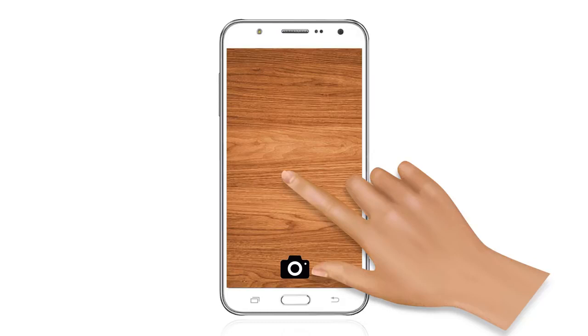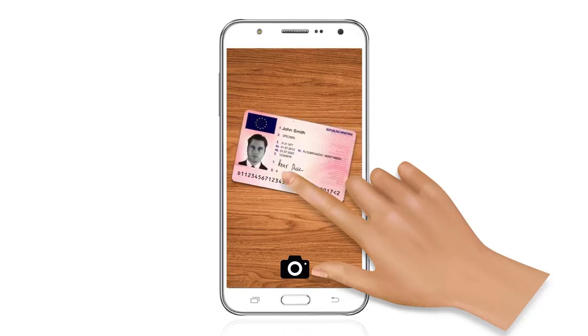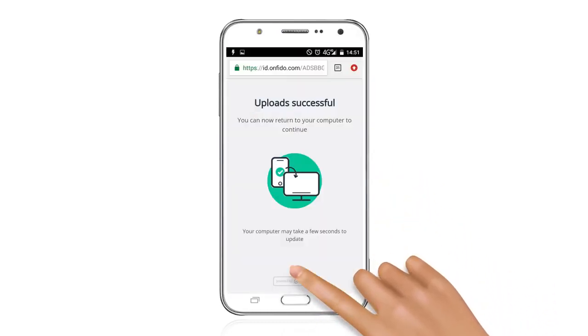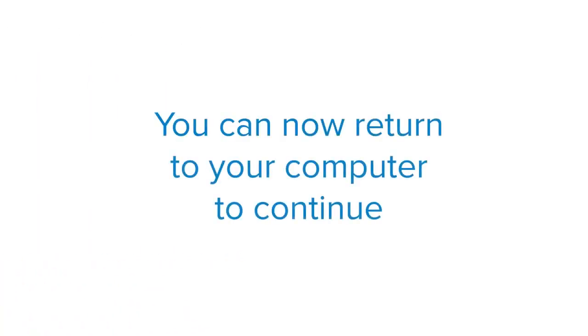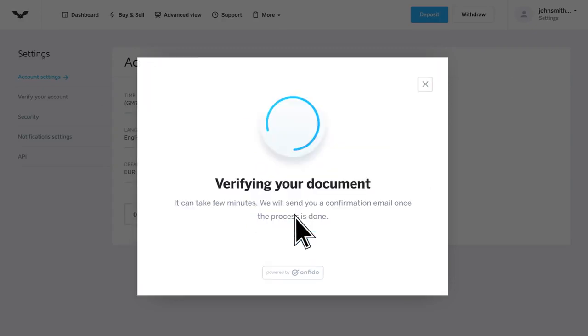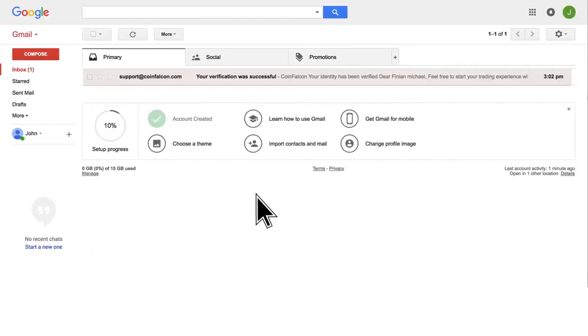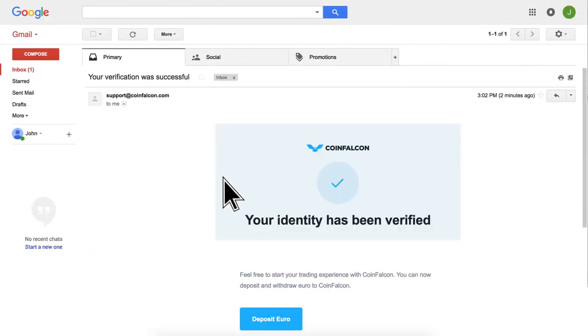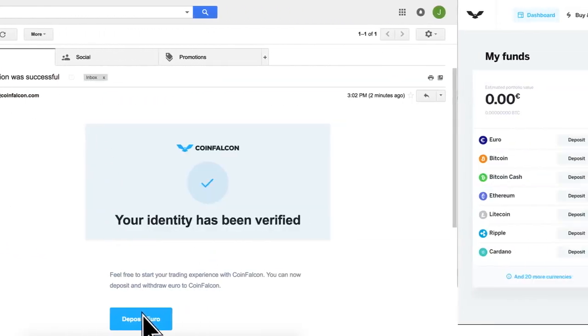Take a photo of your chosen identification document and upload it. Submit your verification to move to the next step. Go to your email, where you will find a verification email from CoinFalcon. Click on Deposit Euro.